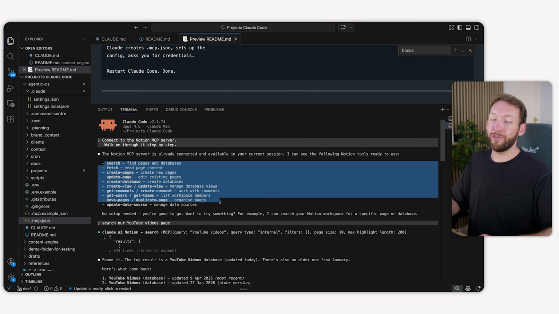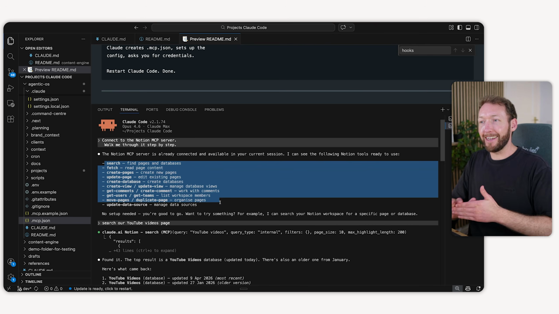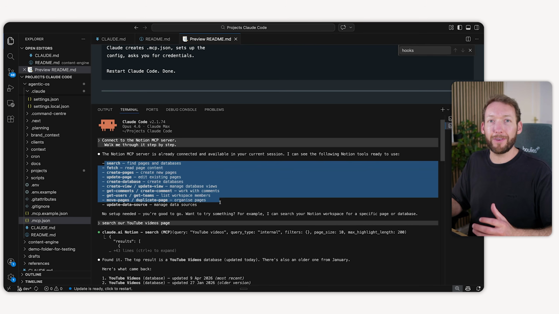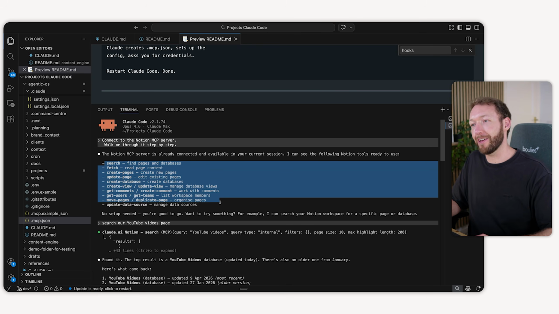For this demonstration, you don't necessarily need to set this up because you might not be using Notion, and it will walk you through it step by step. You might be using a suite of Google tools. You might be using your HubSpot CRM, and therefore this is just a demonstration of what's possible and how it pushes data and pulls data too. So no setup needed for me for Notion. You're good to go. Want to try something? For example, I can search your Notion workspace for a specific page or database.